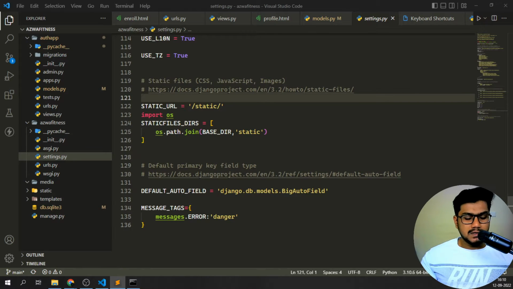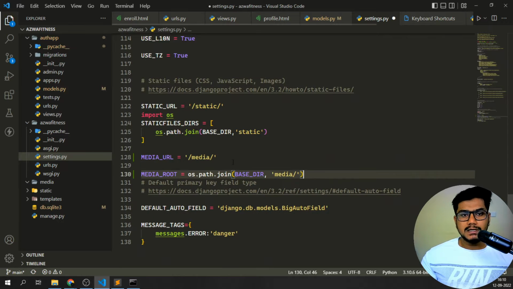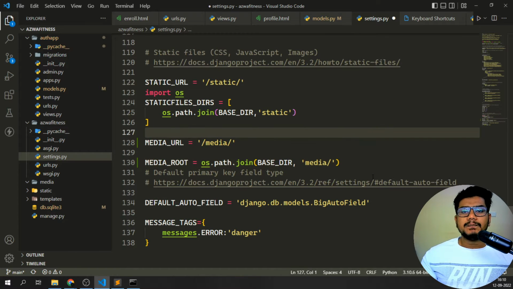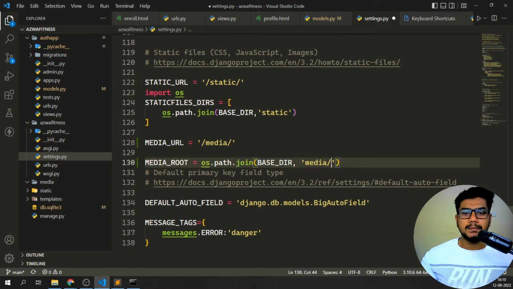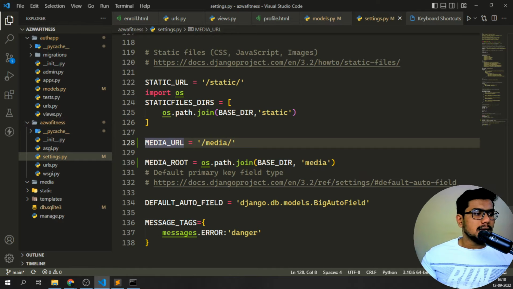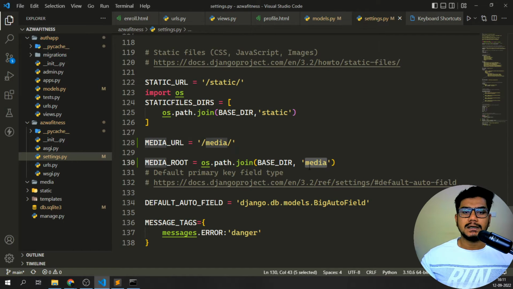This is the one thing you need to add. I'll add it here. You can see these are two lines you need to add. I'll add the media URL as /media, and for the media root I'll just join the base directory and load all the media files to it. I'll remove this slash from here. So the media root and media URL are what I need to add. These are the two things you need to add inside your settings.py file, so that whatever images you upload are stored into a folder that is media.